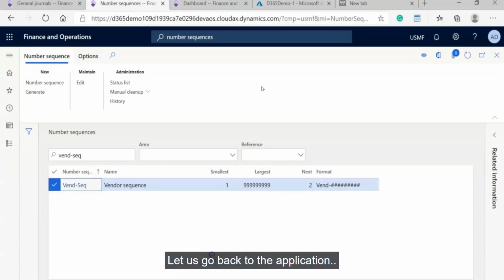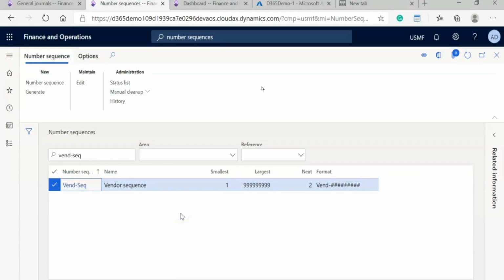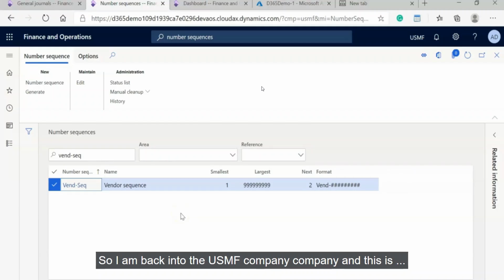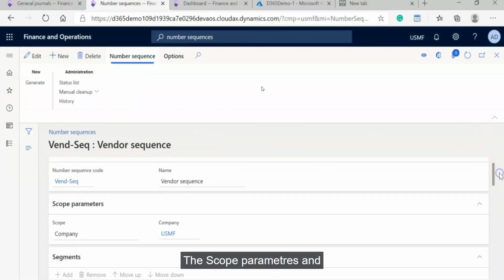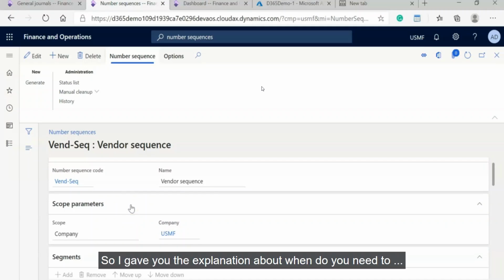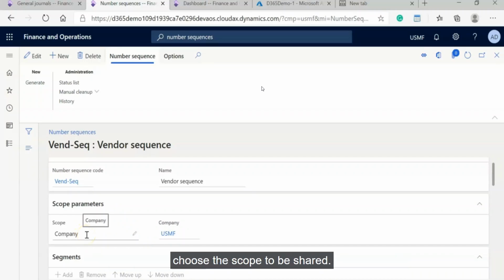Let us go back to the application now. I am back in the USMF company, and these are the number sequences that we created in the previous video. I am going back to the scope parameters. I gave you the explanation about when you need to choose the scope as company and when you need to choose the scope as shared.